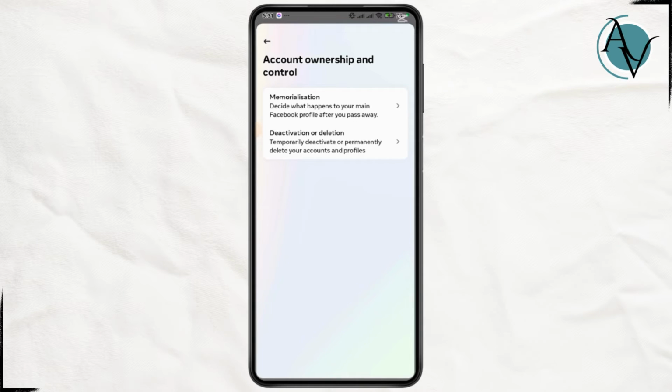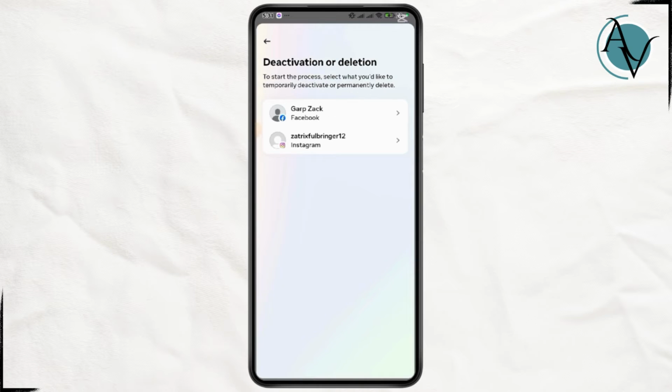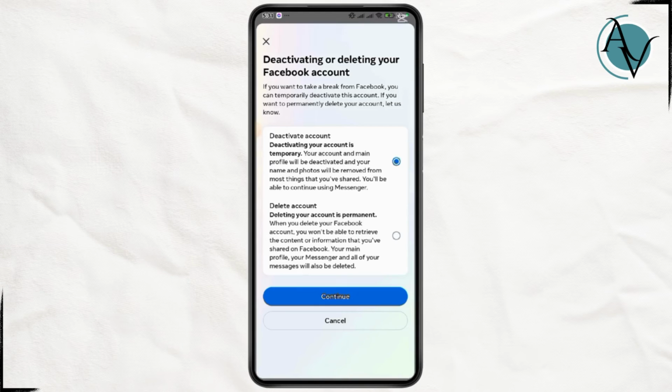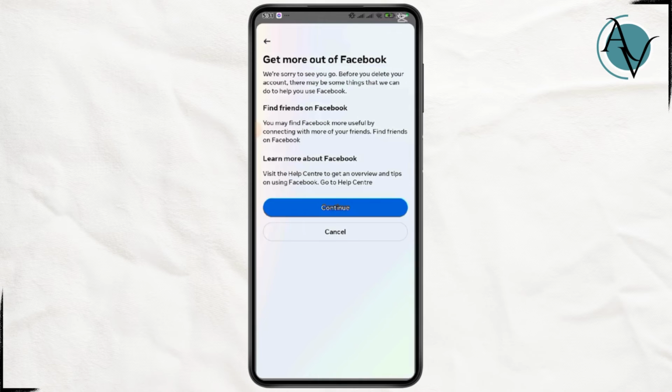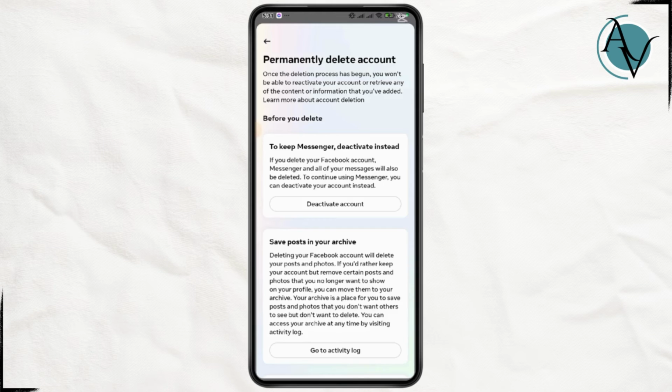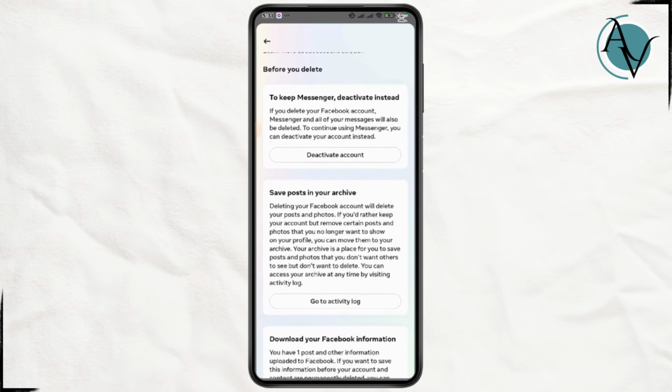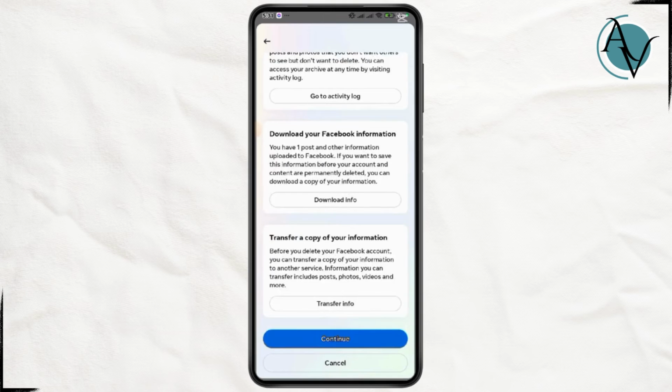At this point, you will be prompted to choose whether you want to deactivate or delete the account. To permanently delete it, select Delete Account. And once you have made the choice, press Continue. Next, you will be asked to provide a reason for deleting your account. After you select your reason, simply tap on Continue.